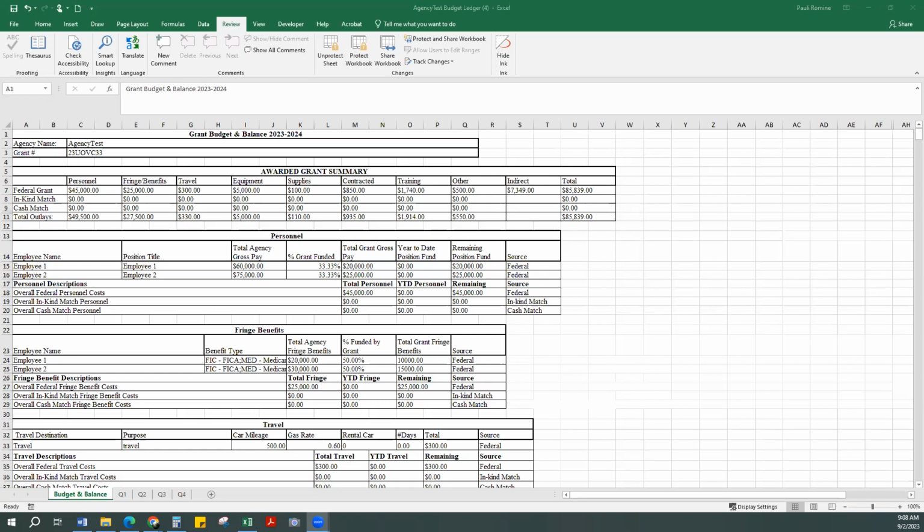I am going to go over the federal billing ledger. This ledger is found in the file section of your grant. We are going to start with the budget and balance tab.